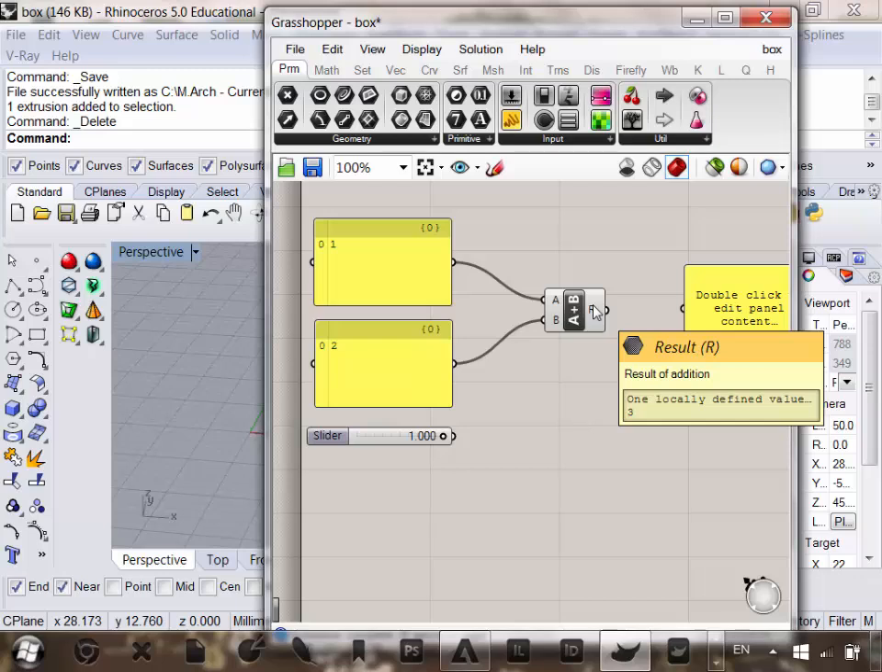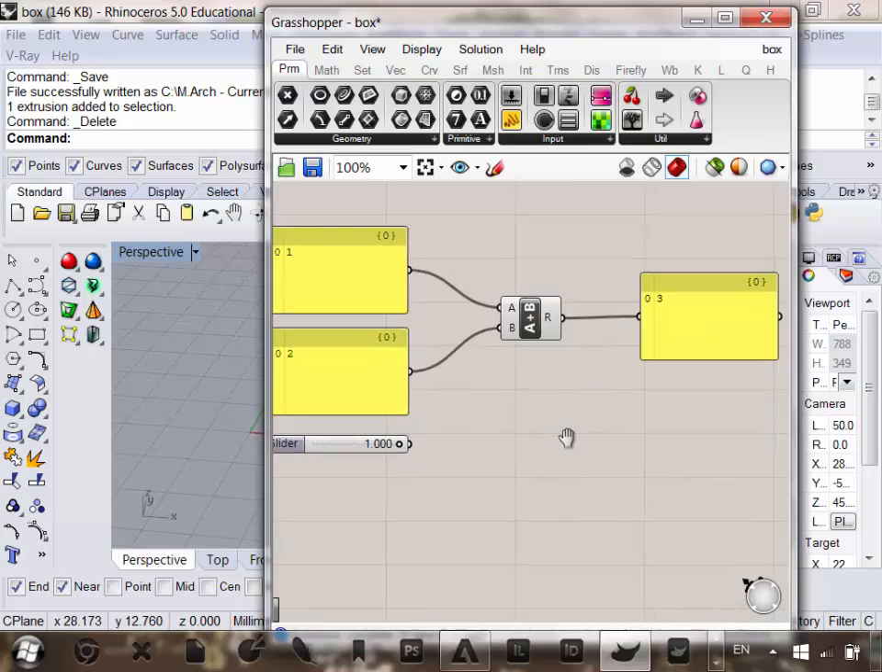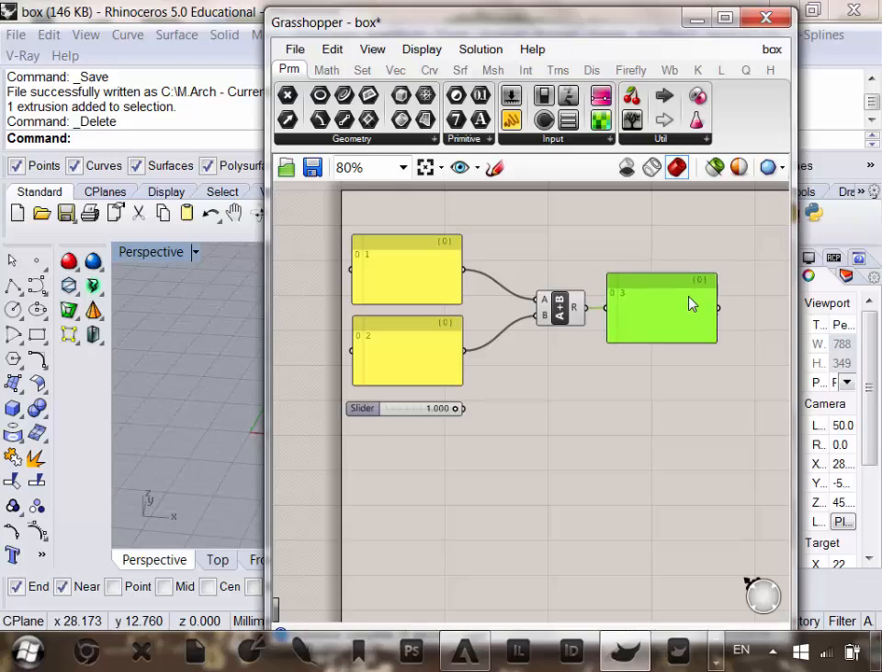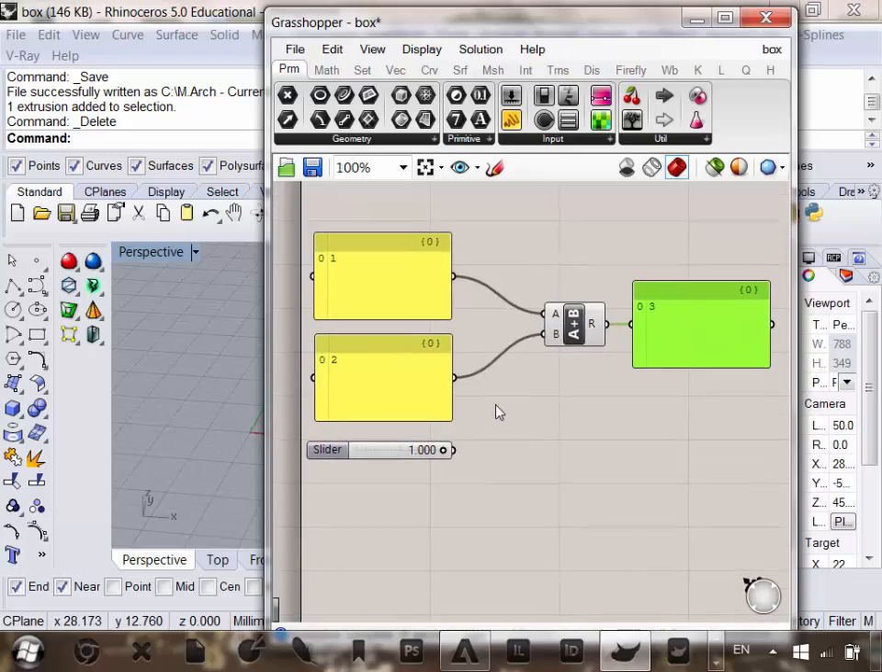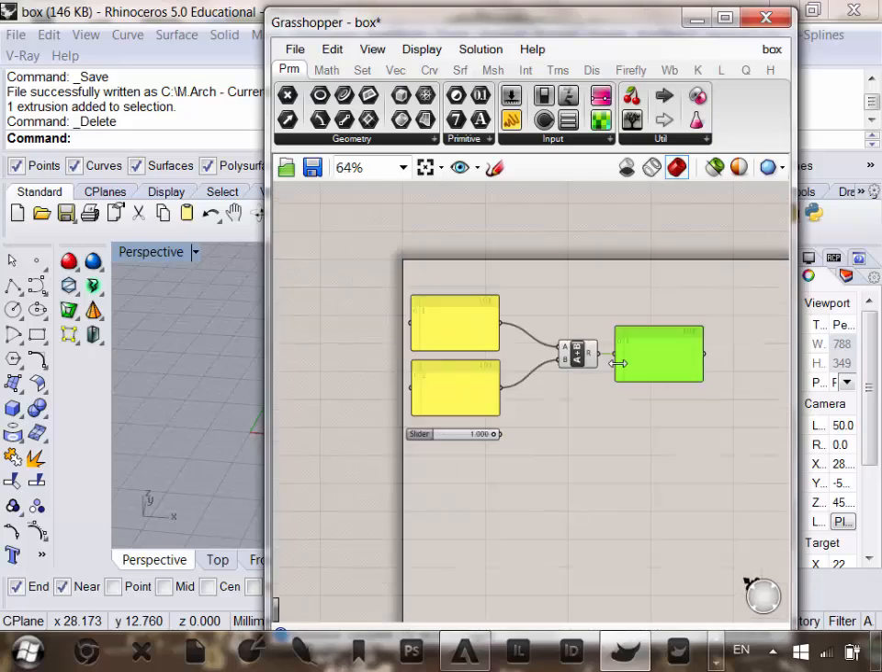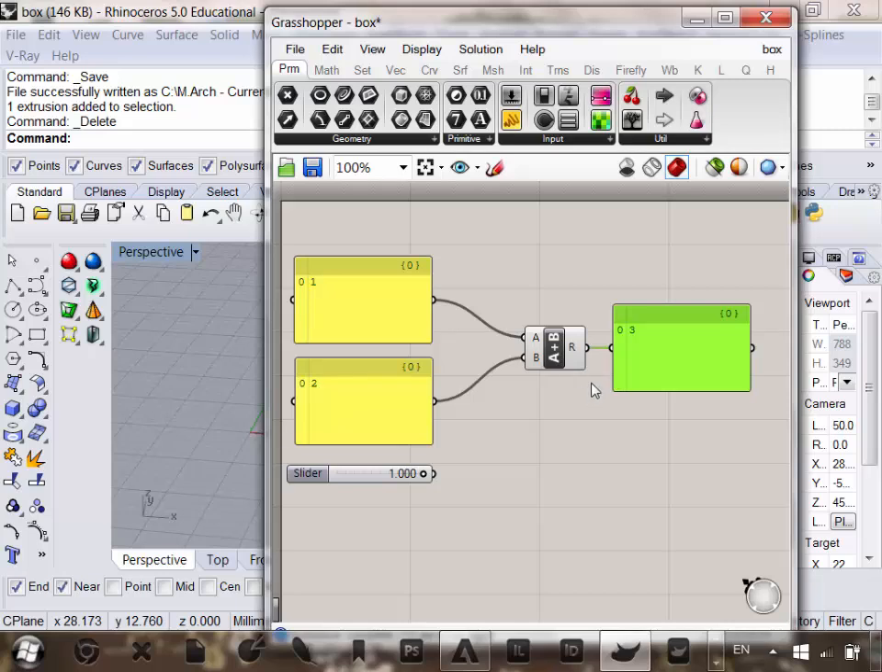So result of the addition, you can see here it says 1 locally defined value, it's 3. We can also put it into this panel to give us our defined result. So 3. So, you know, that's maybe not the most exciting introduction to Grasshopper, but that's kind of how it works. It works in a linear way. You build up expressions like that.